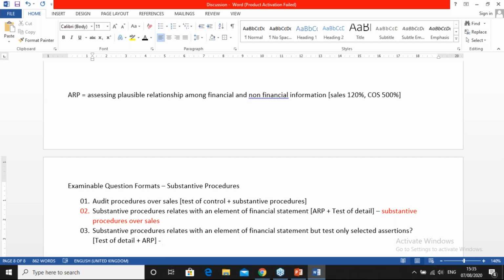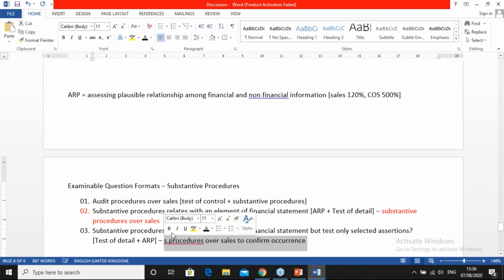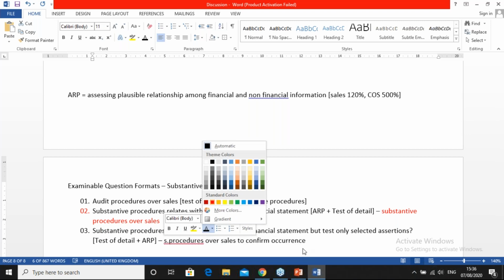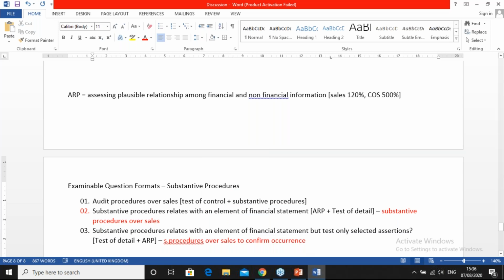For example, substantive procedures over sales to confirm occurrence. This is the example. So we are performing substantive procedures over sales, but we want to confirm what? Occurrence. So this is what you need to understand, the third type.